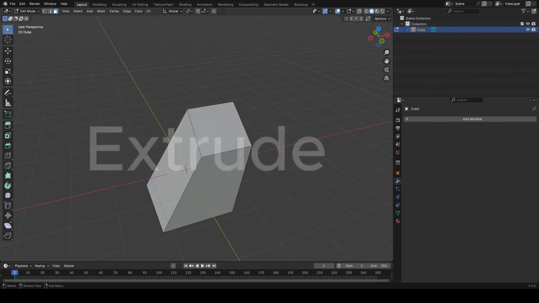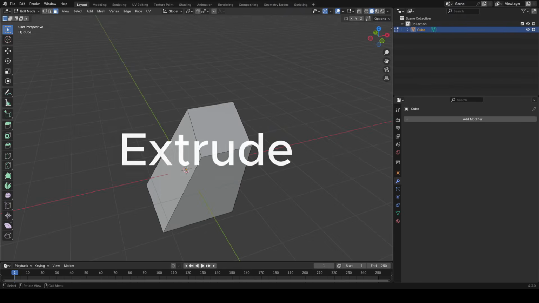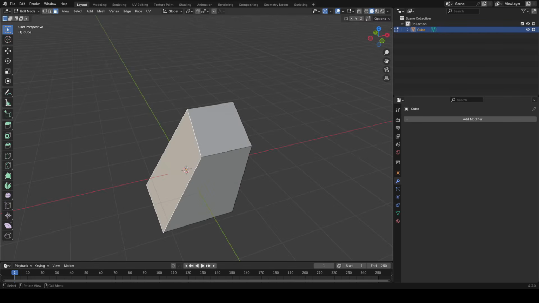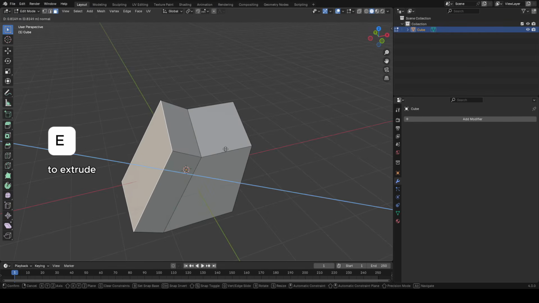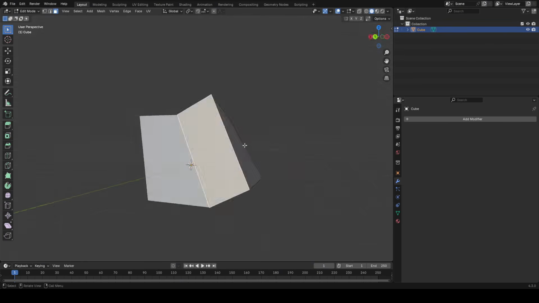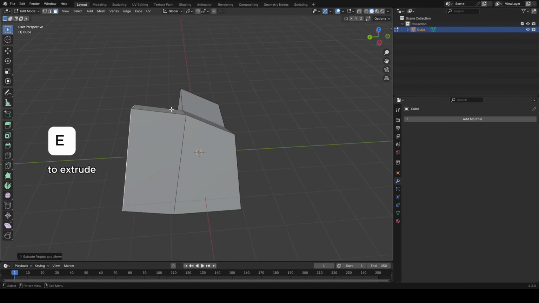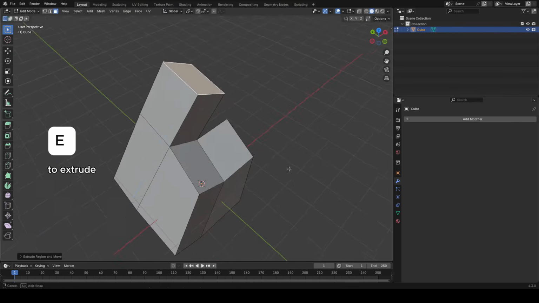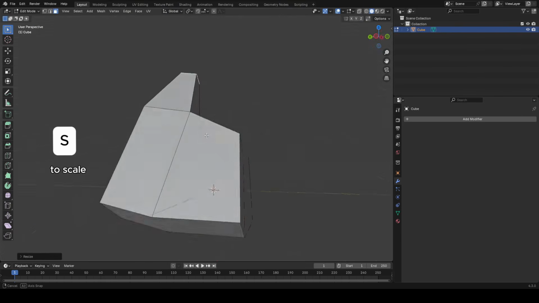Now let's talk about extruding, which is another common thing in modeling. Basically, if you select some face and hit E on your keyboard, you can extrude, and then left click to finish. You can of course use this as much as you like and on whatever face you want. So just like this, I'm just extruding. You can scale as well with the S key, just like this.